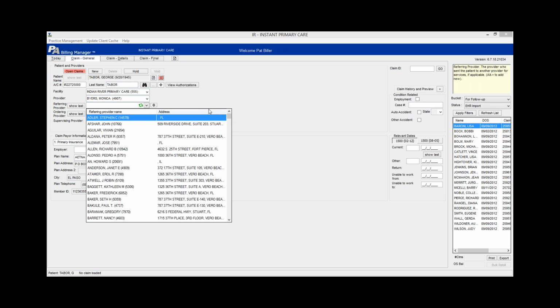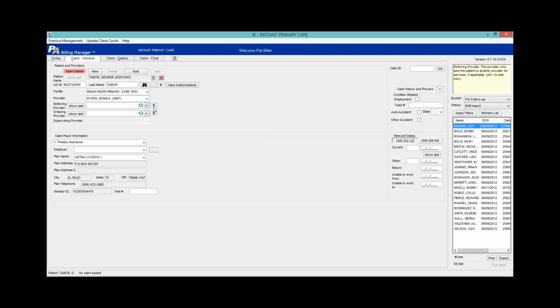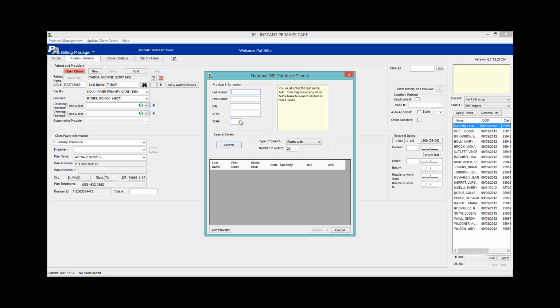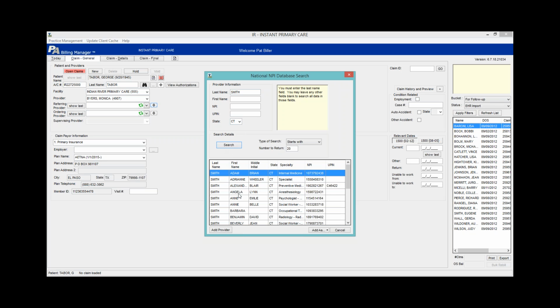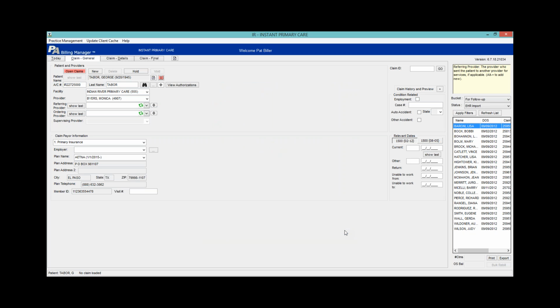What sets us apart from other systems is this little plus sign. I'm going to click this plus sign. If I needed to add a brand new referring provider that I've never used before, I don't have to add them from scratch. I can search for them in the NPI database and add them how they're registered through their NPI. So I find the provider I'm looking for and click Add Provider, and it's that easy. That eliminates time and data entry errors. So I'm going to go ahead and hit Cancel. But that's how we handle our referring providers.